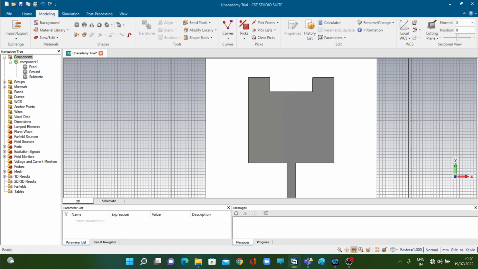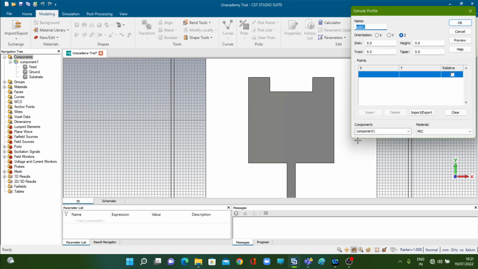Now let us similarly cut out a slot from this right side. So what should be the first step? The first step should be to select this and extrude, as we have done. Extrude, escape. Extrude profile comes. Now let us give the name slot 2 or slot right, so that we don't confuse. Okay. Same logic, orientation will be Z only because we are cutting out from the same patch only. Okay. Z min should be 1.6 and Z max should be 0.002.